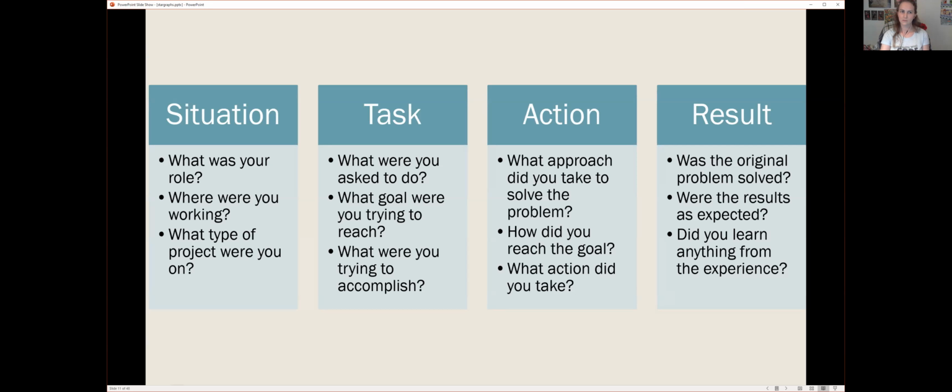So situation, you can describe your entire project, the design that you were doing, and then the task is usually interpersonal, what action you took and what the result was. And the result doesn't always have to be, I won. It can be a negative result, with a learning.